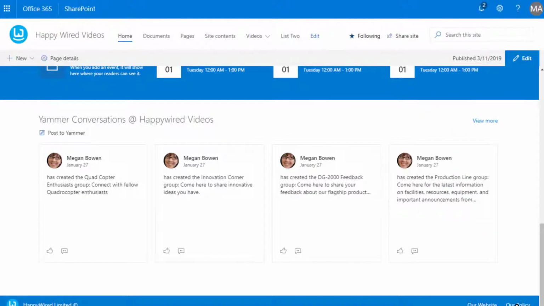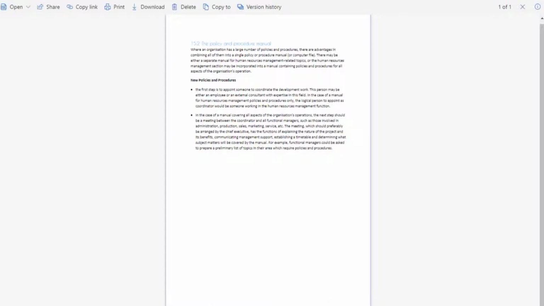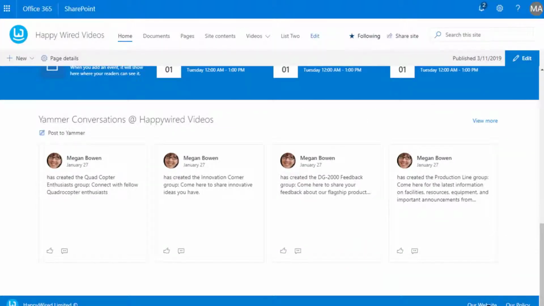And the first thing we're going to do is open up our policies and procedures. And now we're going to open up our website.